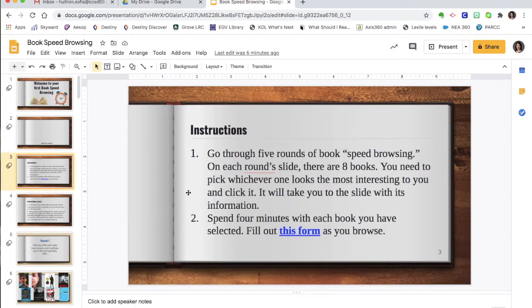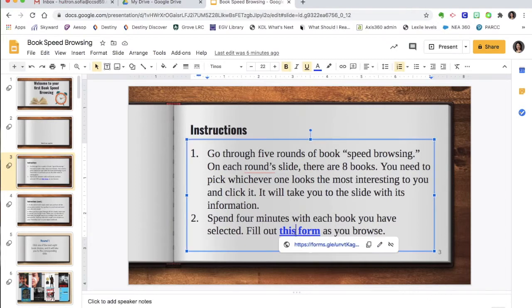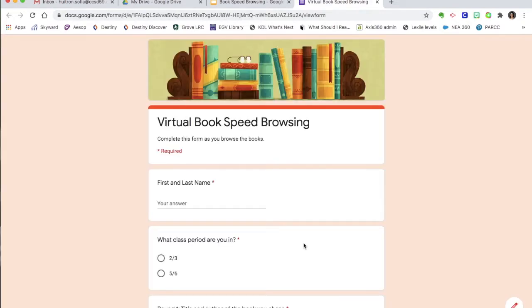We are going to do 5 rounds of book speed browsing. You'll see that each slide has 8 books, and you'll need to pick one book from that slide. Read all the information, watch the book trailer, and then here is the link to the form that you're going to fill out. You should have this open and start working on it as you go.